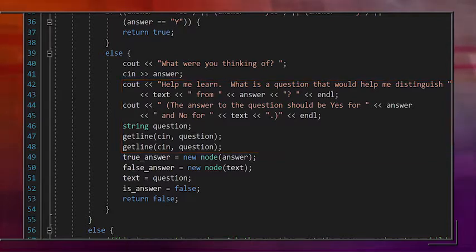Okay. Following this, we're going to create two new children nodes. Both of these will be answer nodes. We'll use the new command to create a new node using the constructor to give the answer text to use for each. So the new command allocates a new node on the heap, and the constructor initializes that node appropriately. One of the nodes will have the new item as an answer. The other node will have the existing answer.